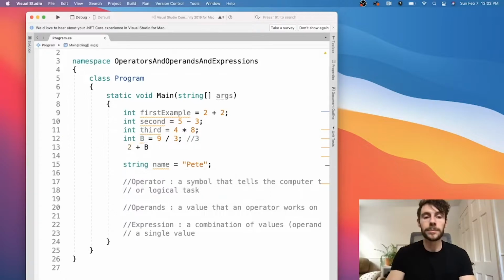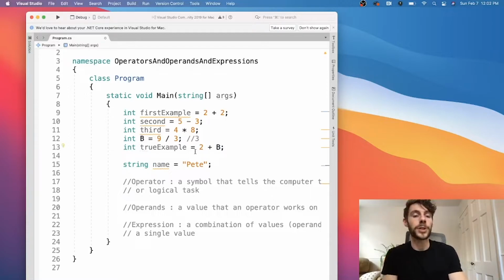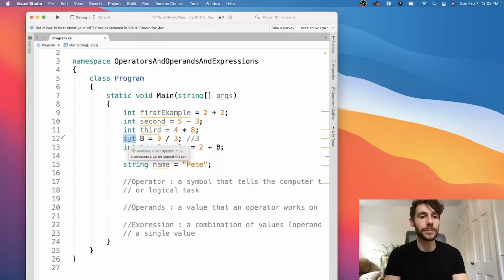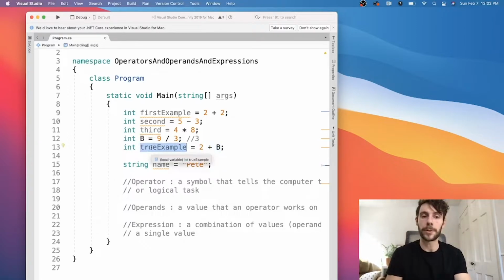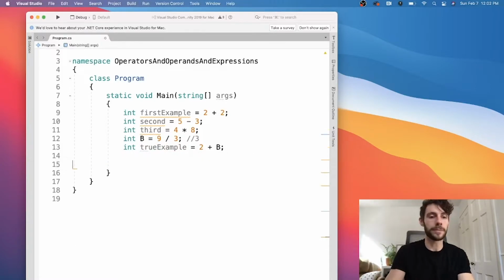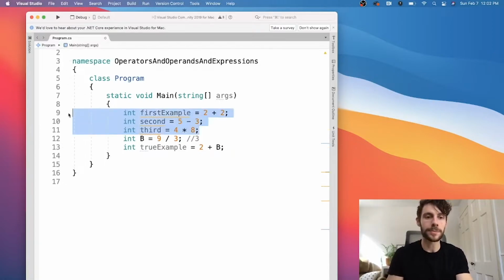So let's go down here and create a variable called, we'll say, true example. Finish it with a semicolon, and you can see that this works fine. It's not throwing an error because b here is actually now an integer. And so we can use b in this expression down here to fill up the variable true example. I'm going to erase a lot of this other stuff so that we can just focus on this.